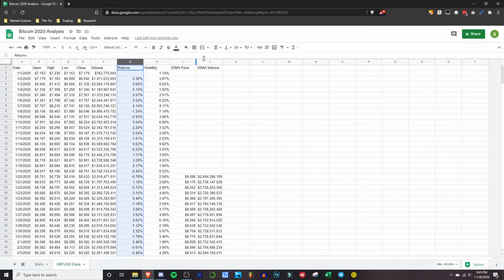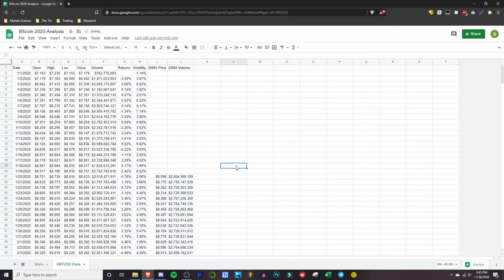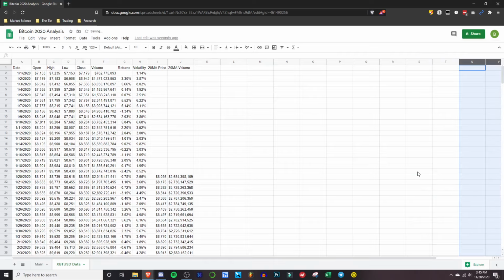It was pretty simple. We can highlight G through J, right click, resize, fit to data. And I'm just going to extend this out just a little bit. So yeah, now that we have some simple calculations, basically the first steps into our data analysis, now we can find some extreme values and different statistics. So we need to create a table over here. So I'm just going to create a few different things here.